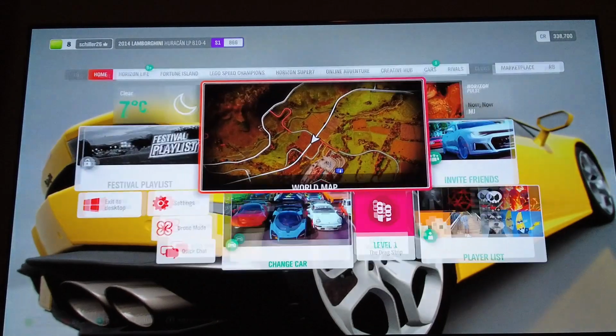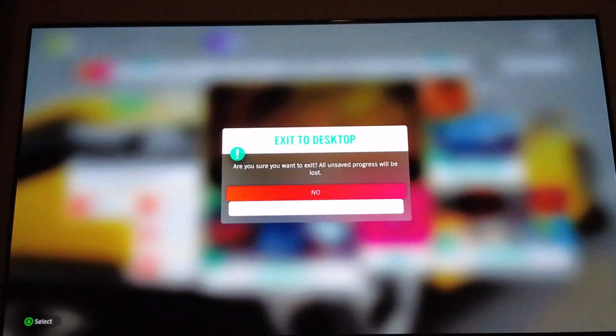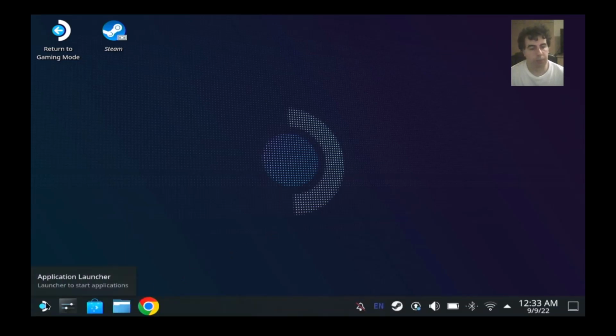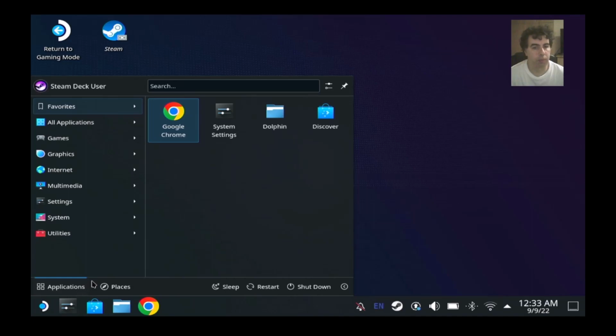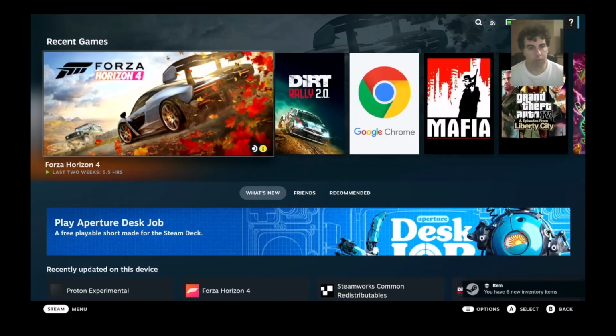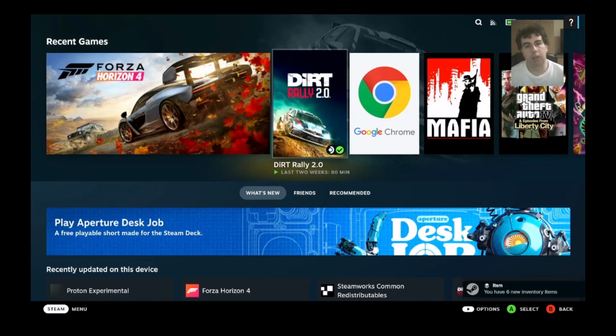And of course, to exit the game, exit to desktop. And of course, to return to game mode, you have a shortcut right on the desktop. Oh, I have an update. Return to game mode. And this is about it.